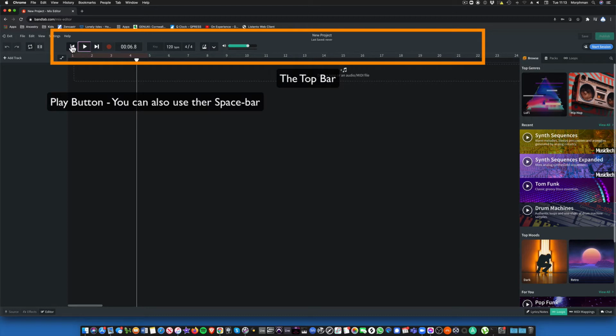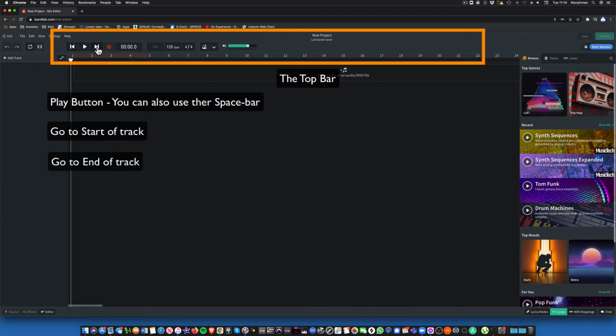If we move along here, if we press this one, a left looking arrow with a bar on it, that takes you to the top of the track with 2 clicks. The same in reverse, the right arrow to a bar takes you to the end of the track, but we haven't got that at the moment. This red button here is record. And here is the time that we are in the track, in minutes and seconds.